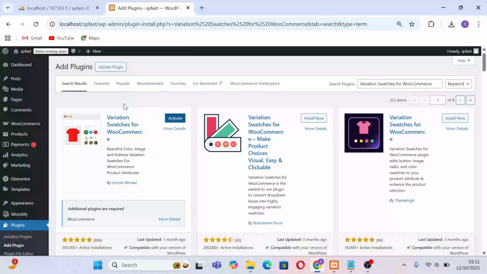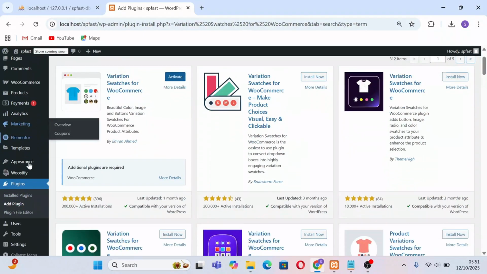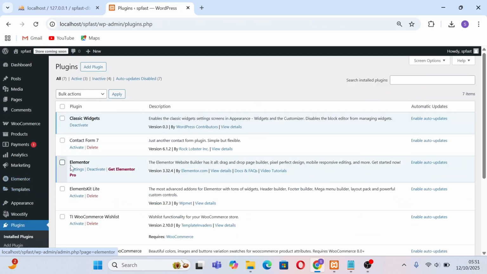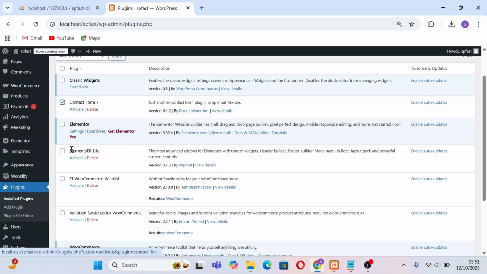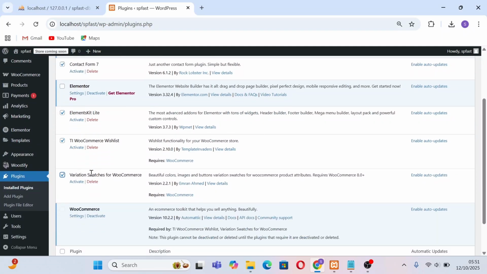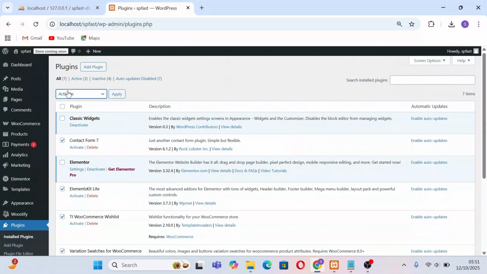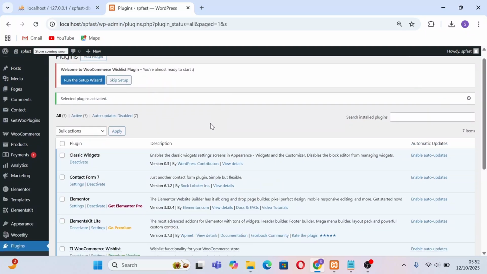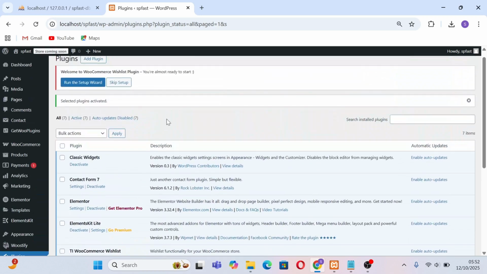Now we have all our plugins, so you just go to installed plugins here. Then you take the ones which are not activated yet. You tick all of them. Then you go to activate. You click on apply. Now we have all the plugins activated.